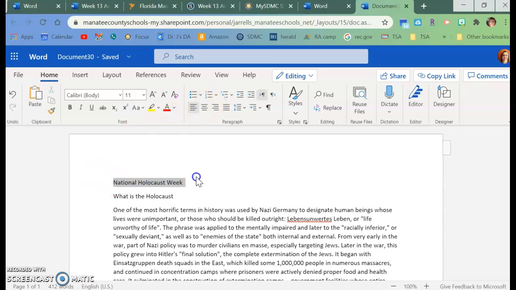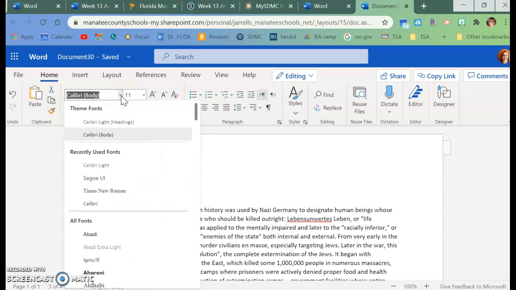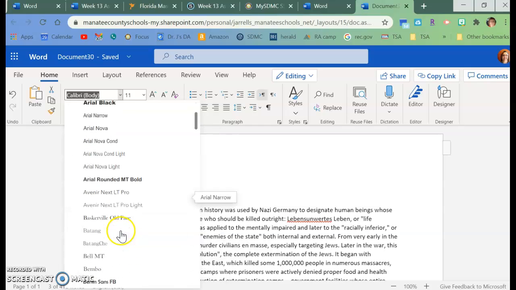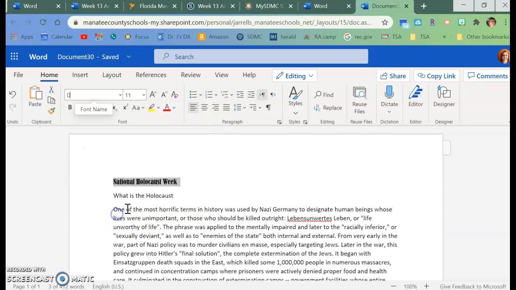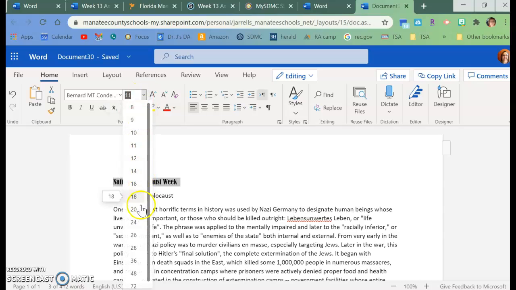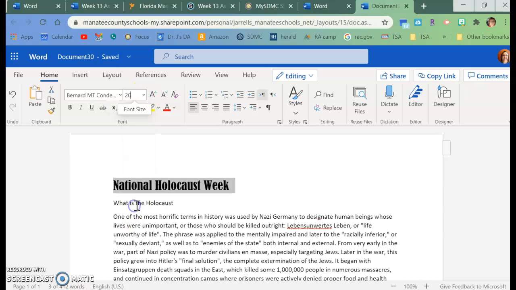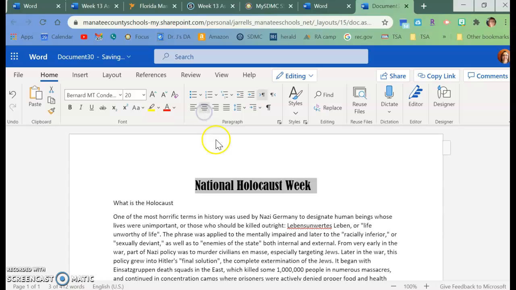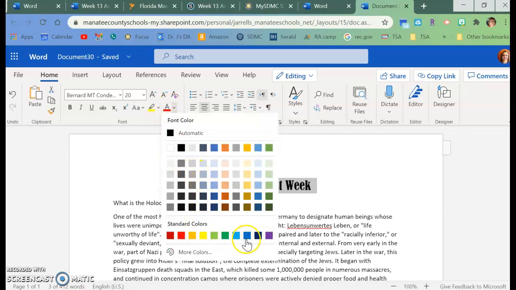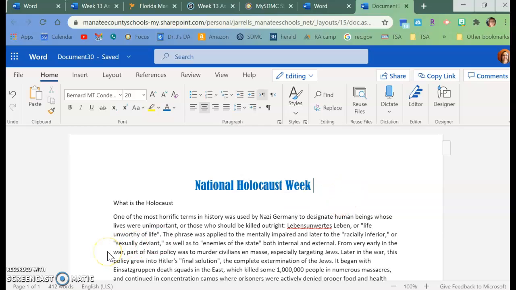So the first thing we'll do is we're going to take National Holocaust Week. I'm going to change it to just pick a font. I don't care, just as long as I can tell you change the font. We're going to make it maybe 20 points, and we are going to put it in the center. So remember, this is align center, and it automatically puts it in the center. And we'll change the color of the font because our eye likes color. It stops at color. It tells you you should be paying attention to something that is in color.